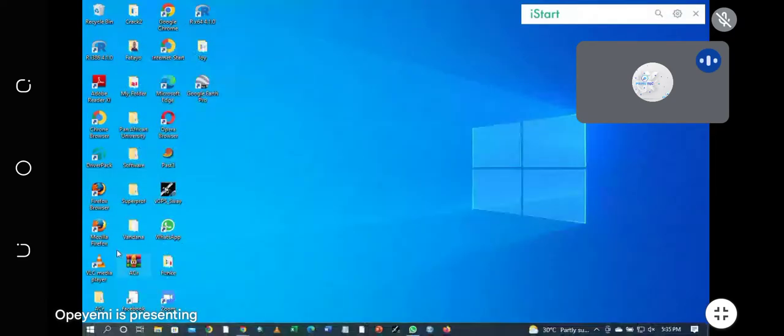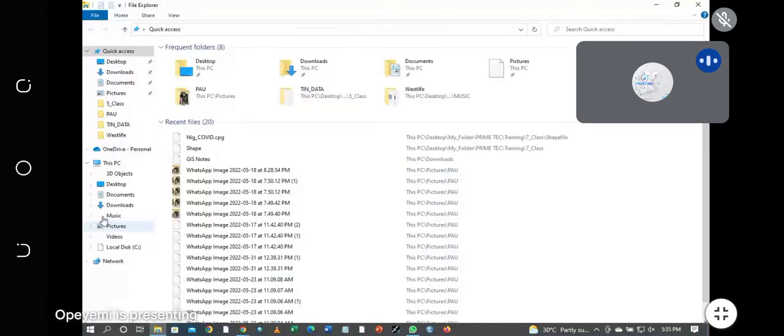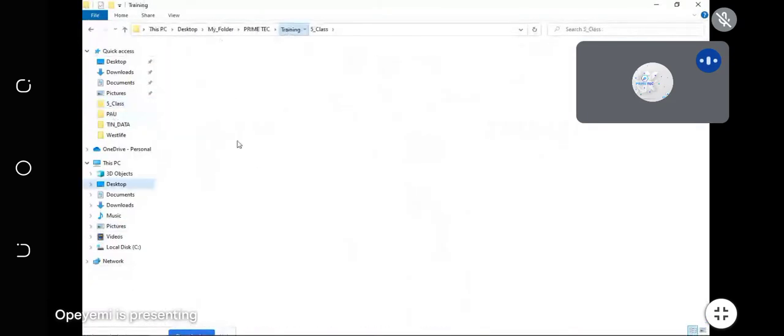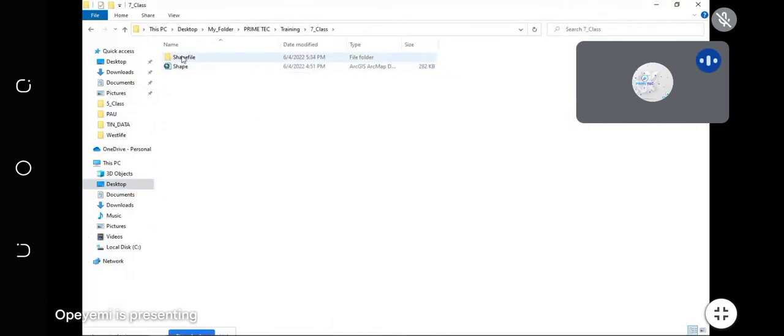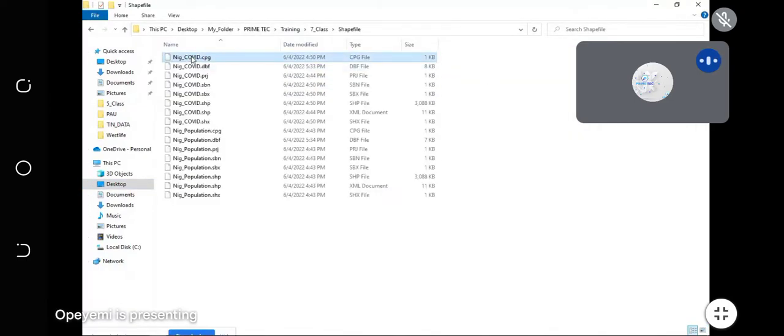you can come to where you saved the shapefile. So I saved mine right here on class 7. So I have them here, shapefile. So I have Nigeria. Can you see that this is Nigeria COVID? So this is the shapefile that is holding the COVID data. And then this is the shapefile that's holding the population data. So these are the two layers that I just showed us within the ArcMap environment now.